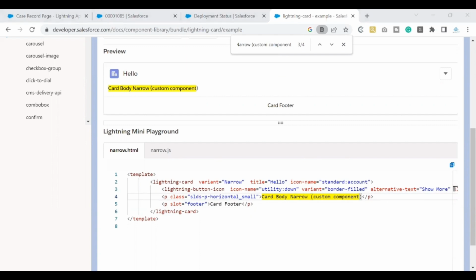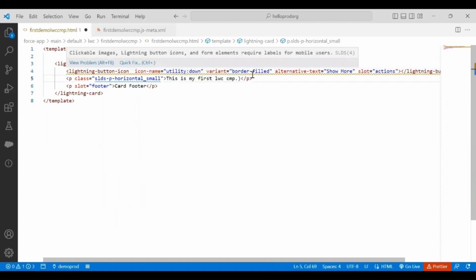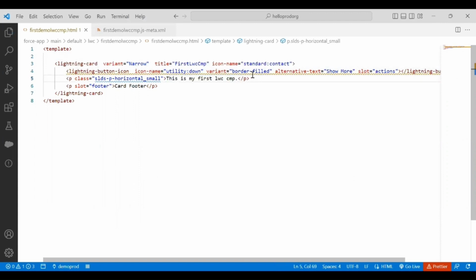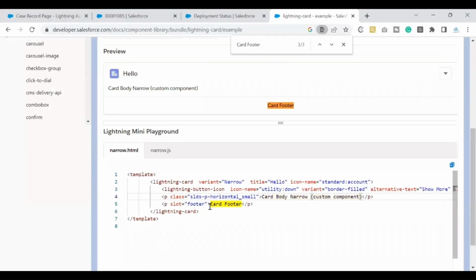I'll go back to my VS Code. Since I have some text already written which talks about the first component that we have deployed, I'll just replace this information there. You can write anything. I'm just making use of the changes that we have done for our first component and updating this lightning card. Last but not the least, we have the card footer. So whatever I write in this p tag is updated here. Anything that you want to change has to be updated here.